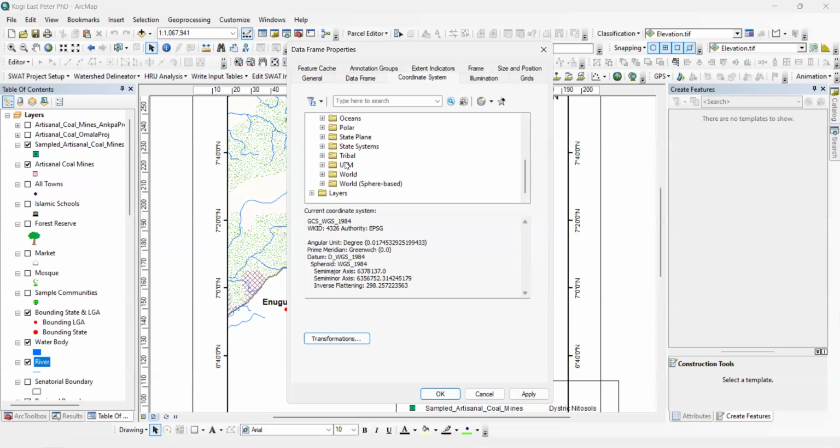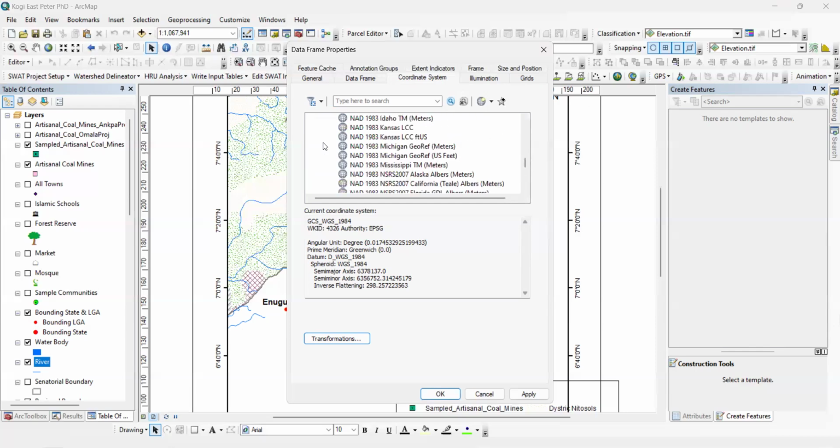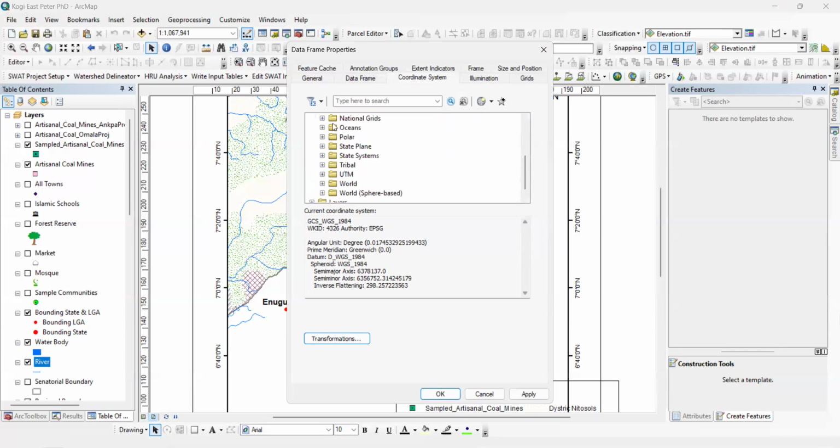We have tribal, we have the state system where we find MENA and the rest of them. Nigeria is also there. We have the state reference system and also the ocean system. We have national grid. National grid, if you go to Africa, you see Accra. You go to Nigeria, you see Nigeria East Belt, Nigeria Mid Belt, Nigeria West Belt.